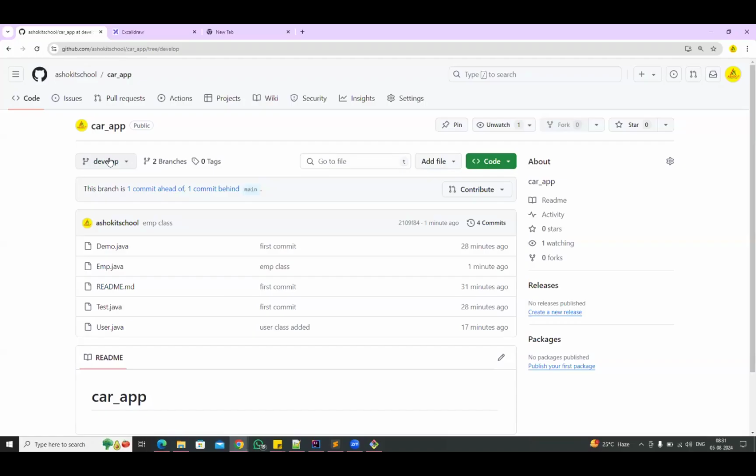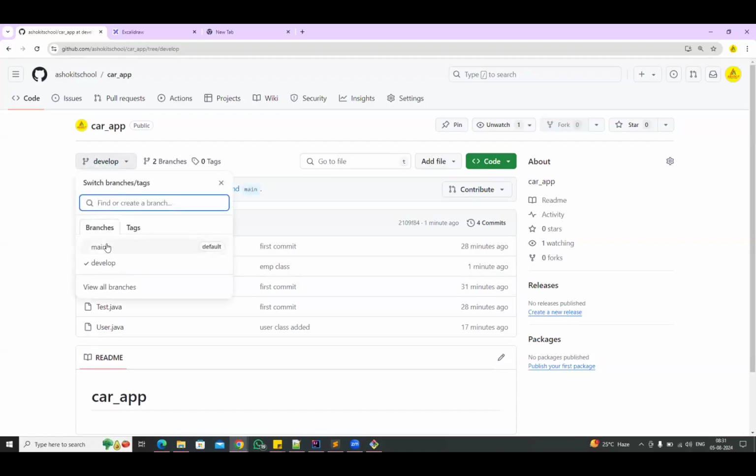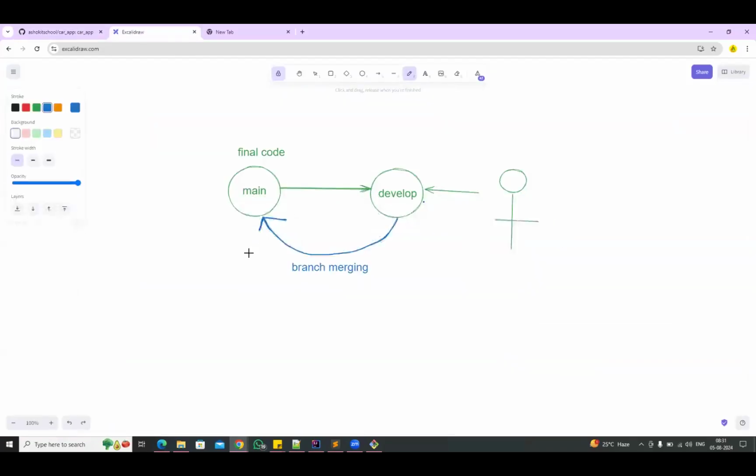Okay, my testing is completed. Then I need to merge the changes from the develop branch to the main branch, which is called branch merging. How to do the branch merging? Branch merging we are going to do by using the pull request concept.